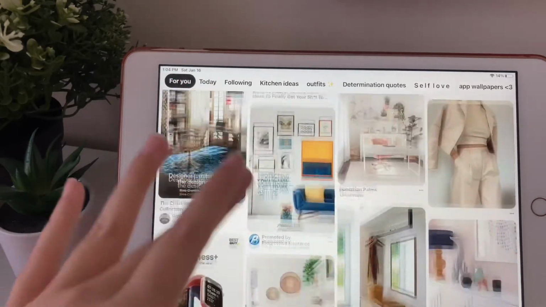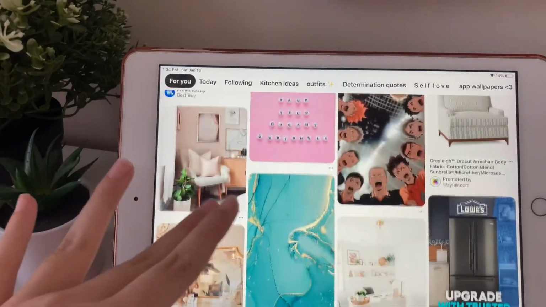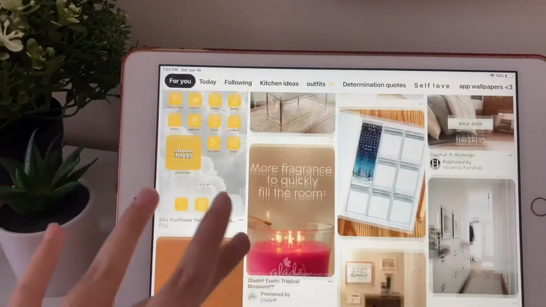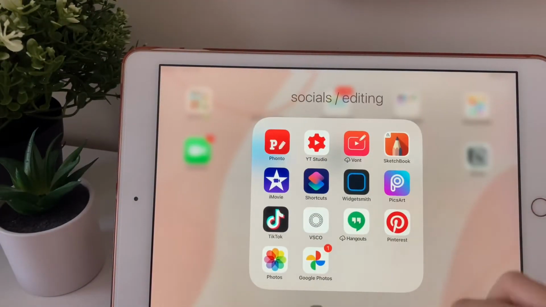Pinterest, it's just a lot of cute images. Right now I have a lot of outfits and room stuff, and yeah, that's pretty much all I have on here. We have Photos, which is just your camera roll, and Google Photos, which is a good way to store and back up all my photos.